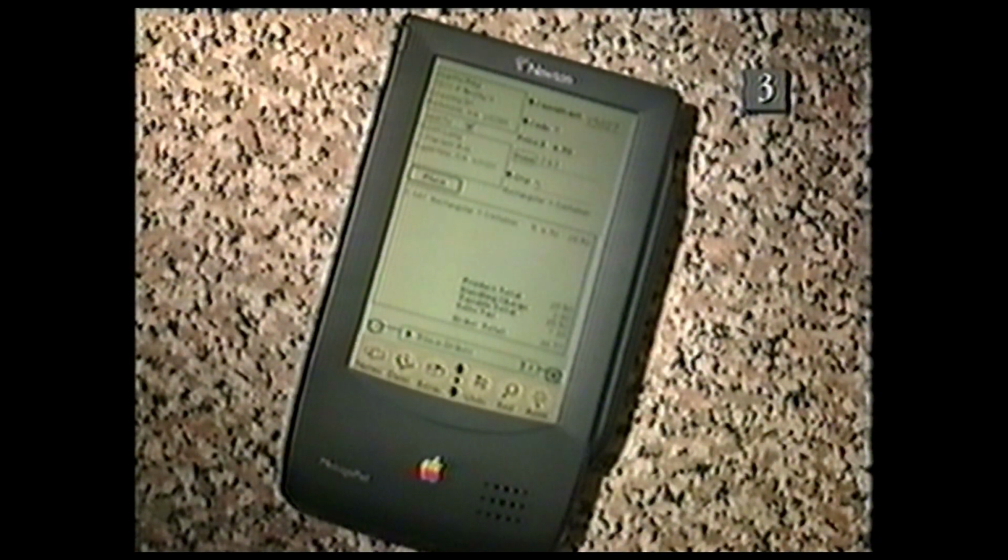It provides the total product charges, the handling charges, the taxable totals, all calculated so that we're just a credit card swipe or a check away from completing the transaction.